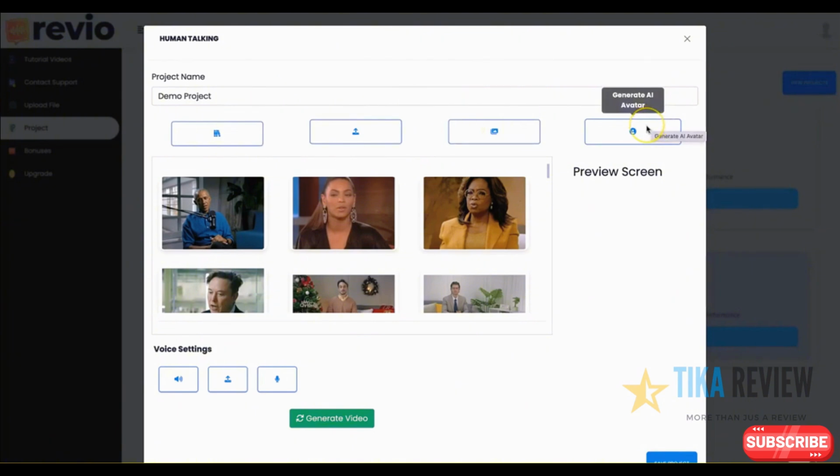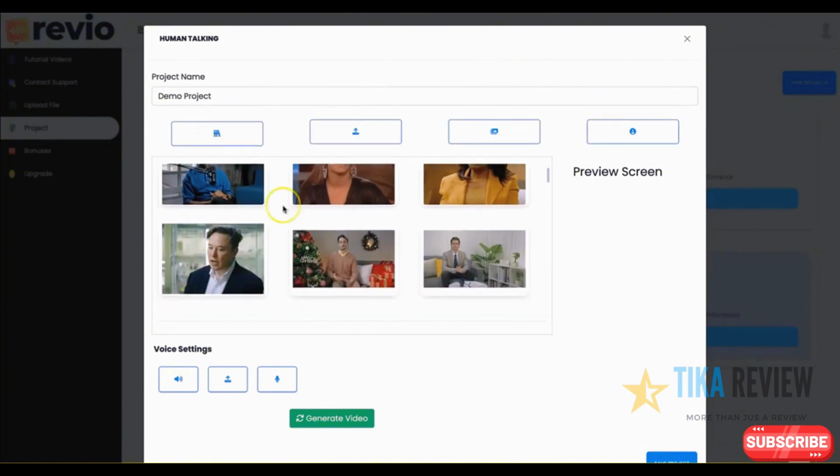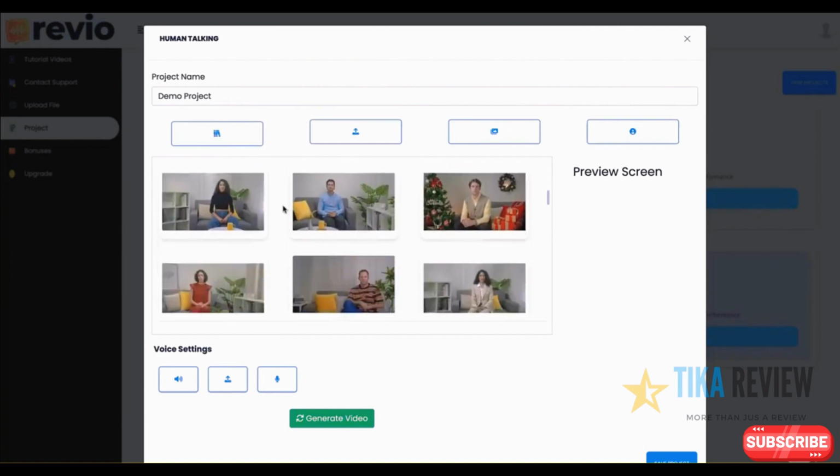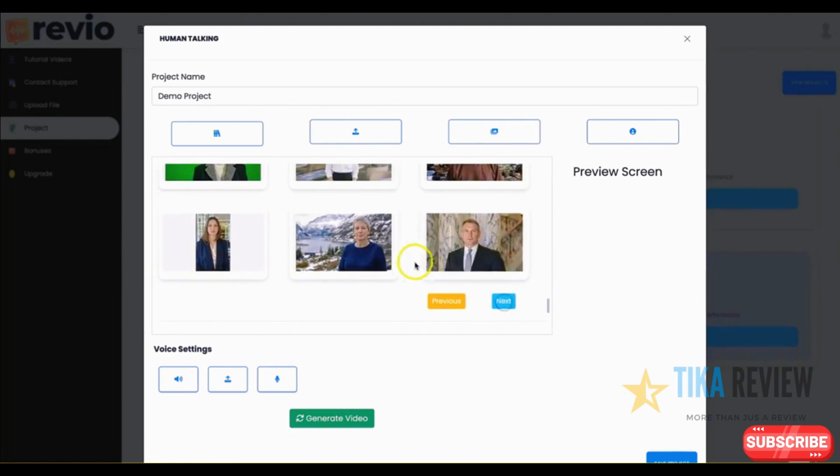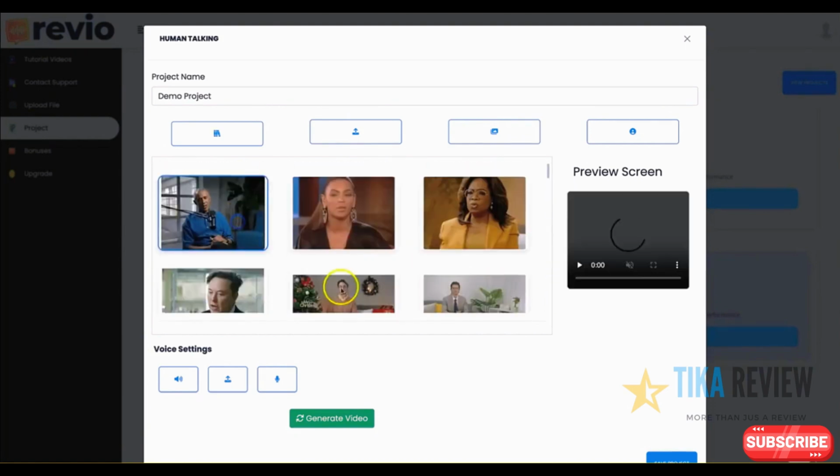Generate an AI avatar. Let's select a template from the library. Revio offers tons of done-for-you, DFY, stunning templates that you can select and activate instantly. Let's choose this one. The next step is to set the voice.